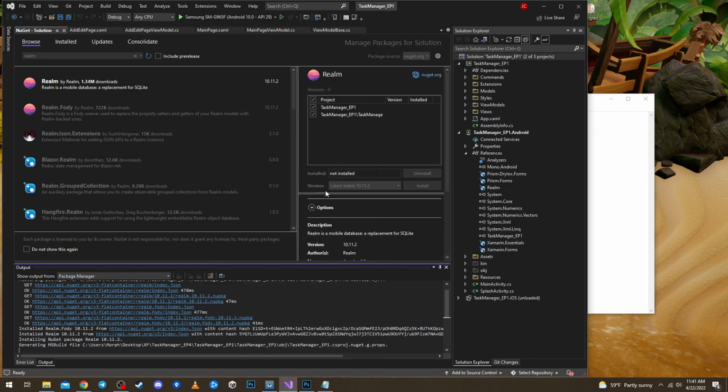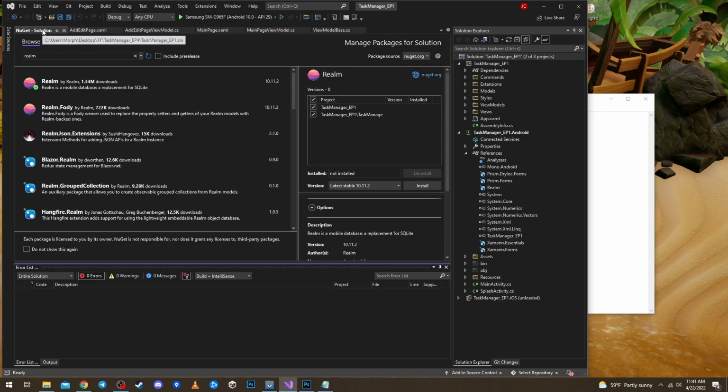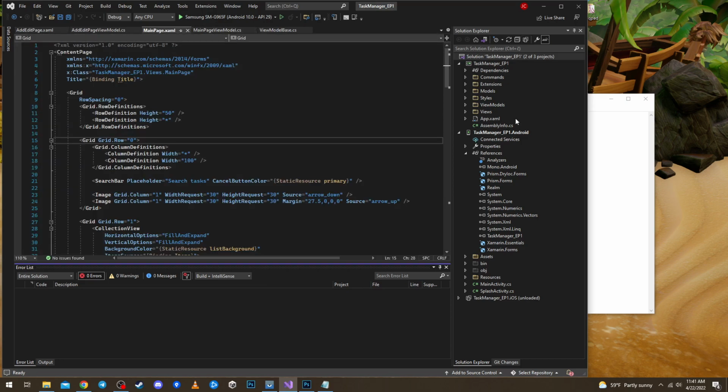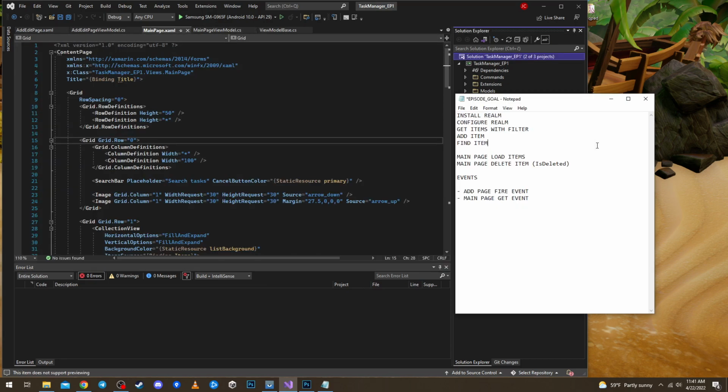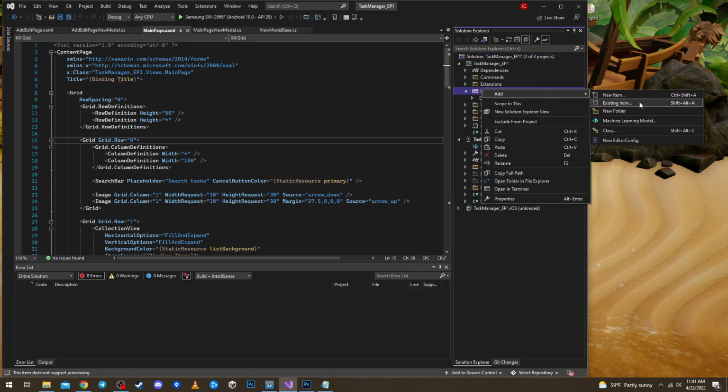Accept. Okay. Now we got Realm in our solution, so we can say we installed Realm. So let's first create a Realm model for a task.